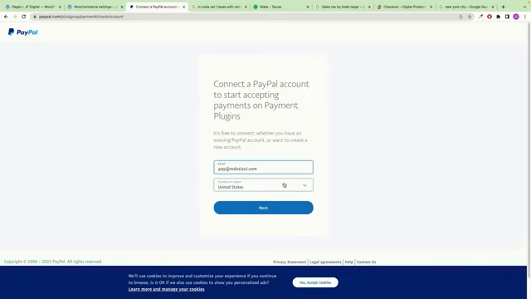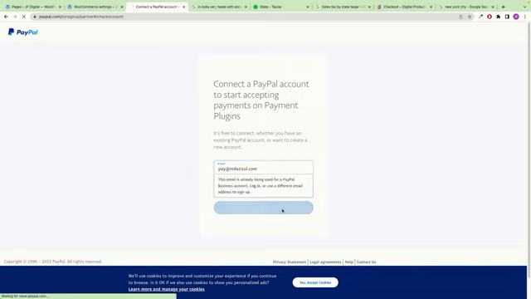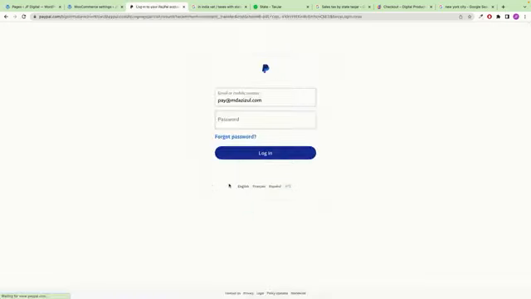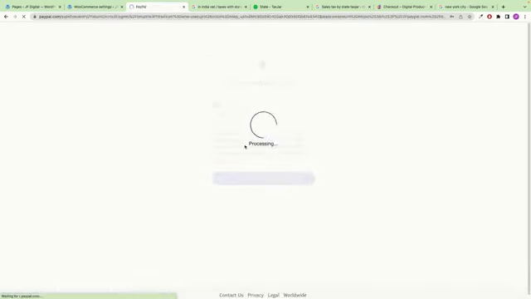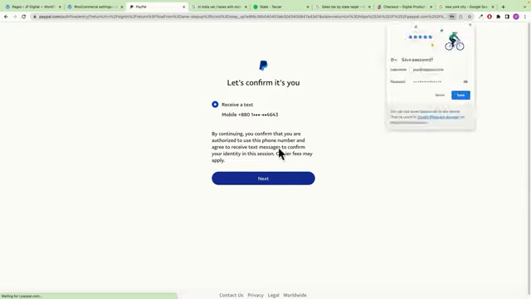and choose your country, which country the account is from, and then click on next. But as you can see, it just redirected me here. That means we already have an account, so we just need to log in again. So I put in my password, and then it goes to the next step.